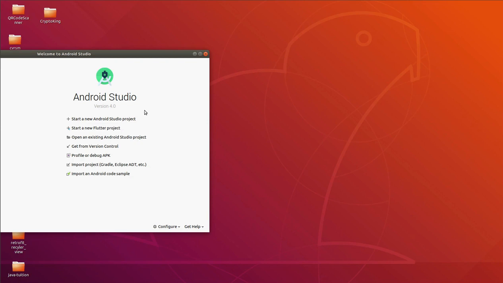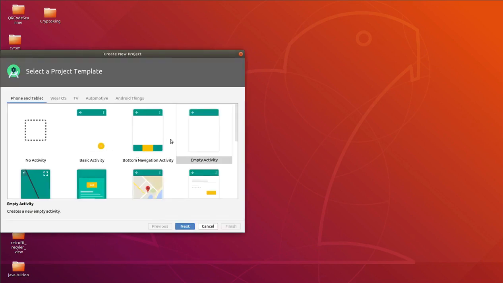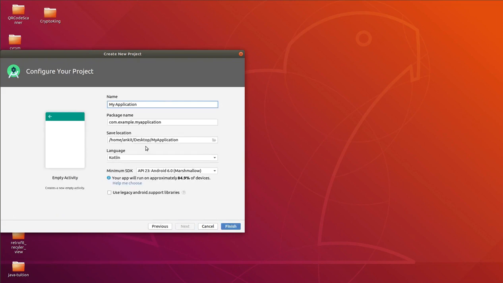Following these options, you have to click on the first option, that is start a new Android Studio project. After clicking on this, you will have to choose the empty activity and click on next, and here you have to give the name of your application, that is photo AI, and you have to make sure that the language for this project is chosen as Kotlin, and after this you have to click on finish.